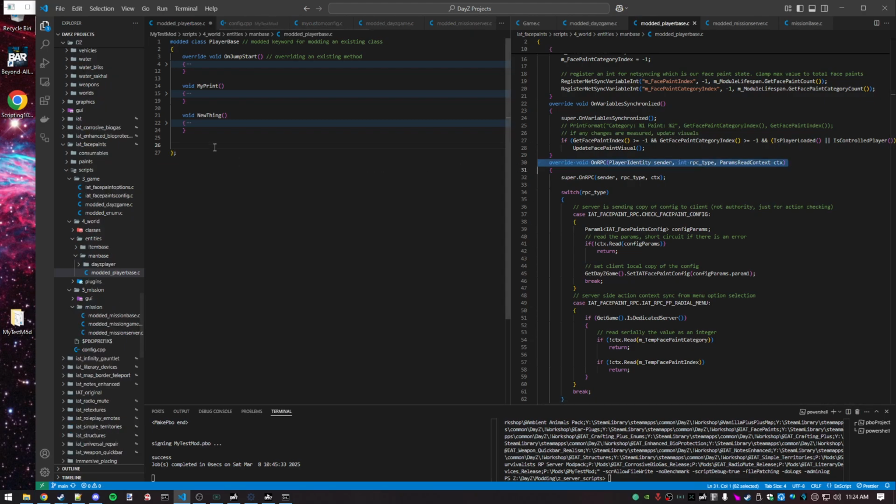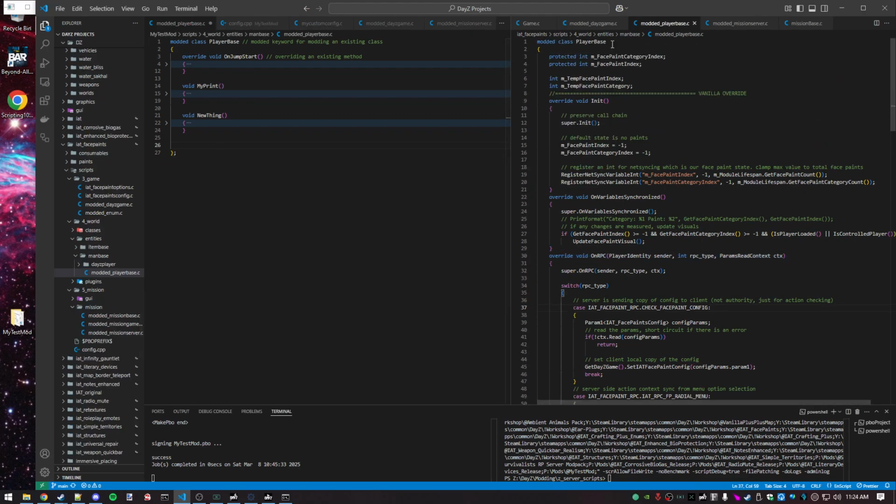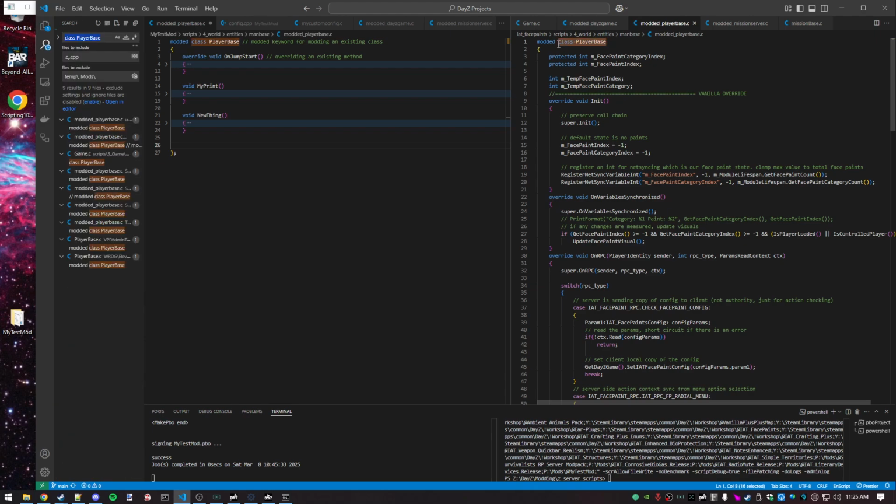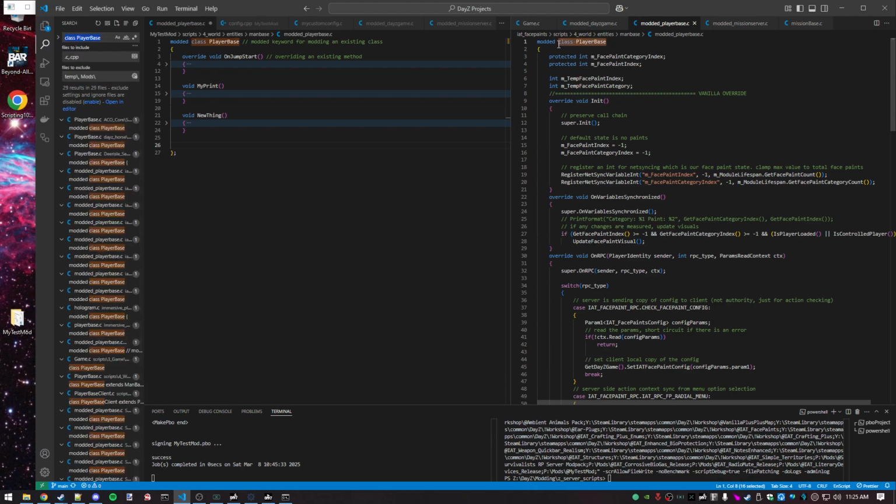I'm gonna go ahead and copy and paste. So if you went into the player base, since the player base is the one that's joining and the player base is the one that's receiving the RPC, it makes sense that I should probably look inside of the player base to find how vanilla already does RPC handling.